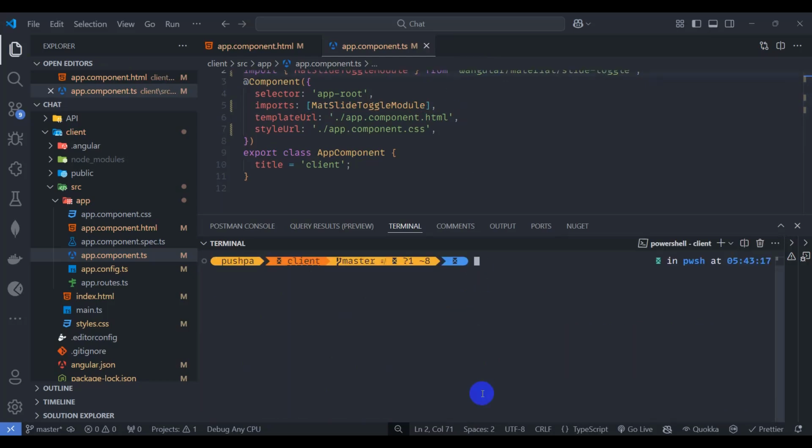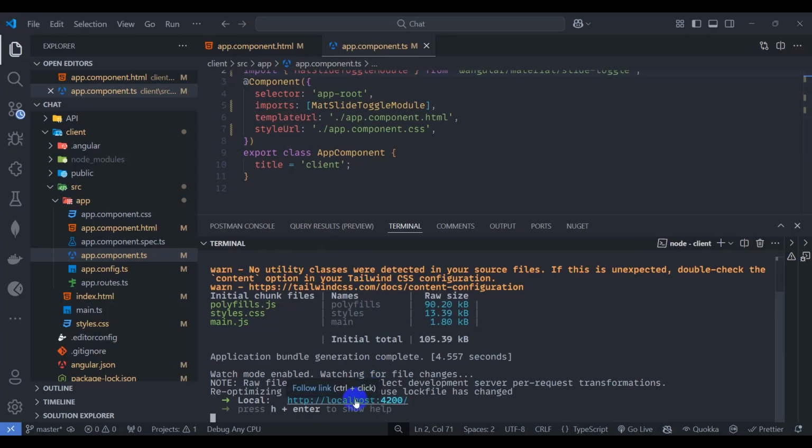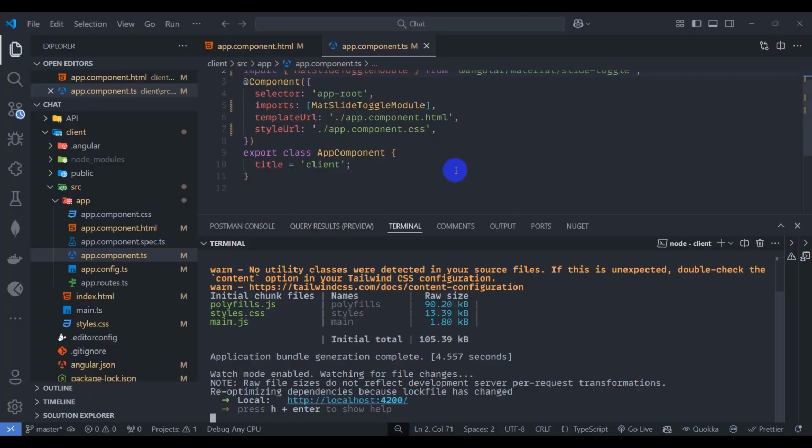Save it and let's clear the terminal once again. Let's run the application with npm start. Let's click this link and go to the browser. We can see our toggle box here. So we have successfully installed Angular Material.